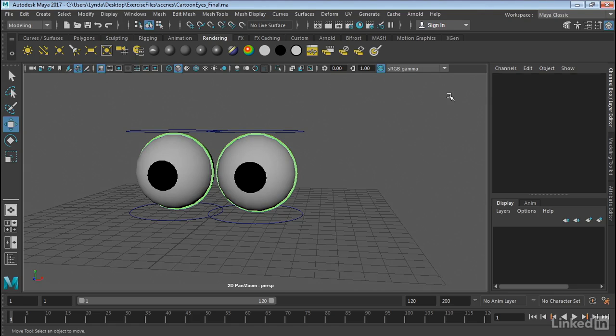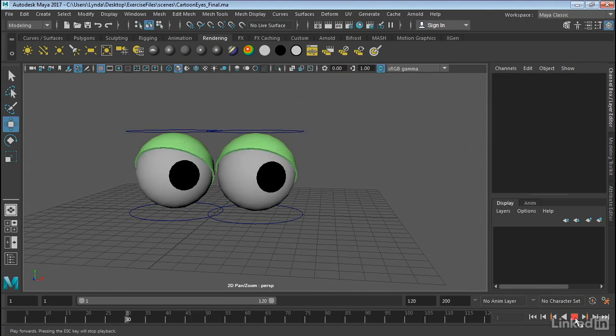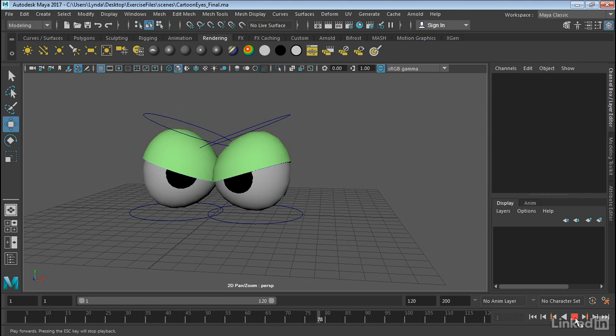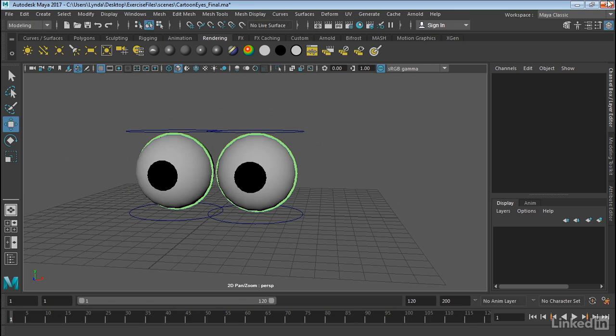Hi, I'm George Maestri, and today we're going to take a look at how to rig cartoon eyes. So I have a sample of the eyes that we're going to rig, and as you can see, they're very squashy and stretchy. So let's go ahead and get started.